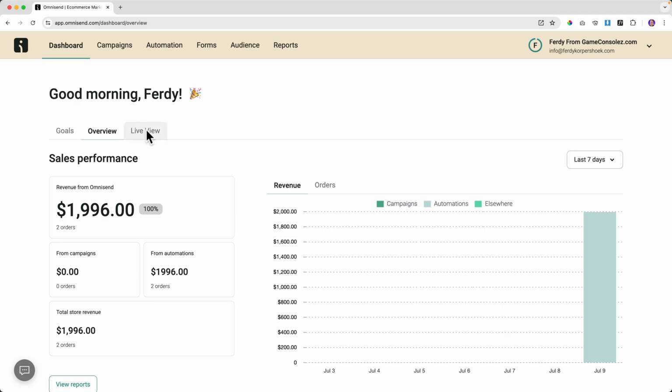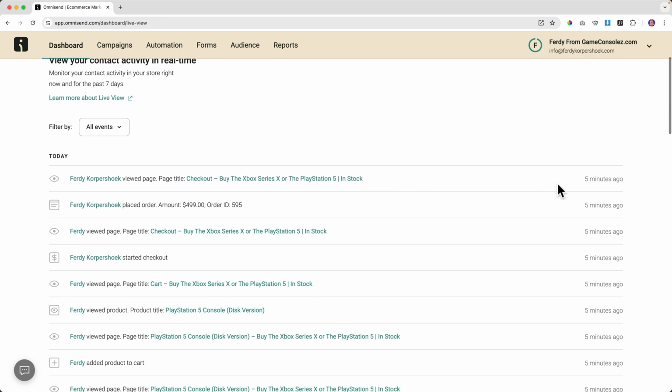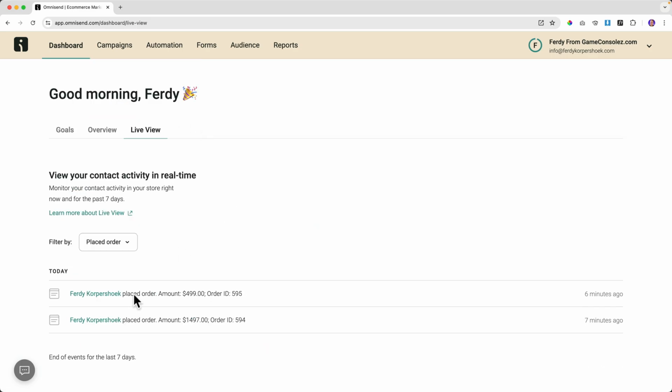We can also go to live view, and here we see what happened in the latest 7 days. So here you see 5 minutes ago, Ferdy Korpershoek viewed a page. They went to the checkout. Ferdy Korpershoek placed an order. Ferdy viewed the checkout. Ferdy started the checkout. So here you can see all the latest events. You can also filter them based on placed an order. So I see those two.